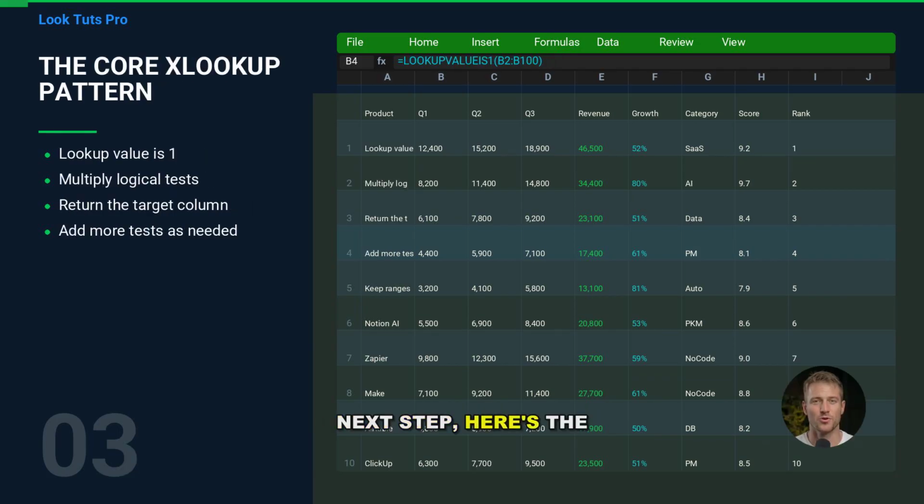Next step. Here's the core formula pattern you'll reuse constantly. It looks like this. XLOOKUP(1, criteria 1 range equals criteria 1 value, times criteria 2 range equals criteria 2 value, return range). The lookup value is 1 because we want the row where the combined test equals 1. The lookup array is the multiplication of 2 logical comparisons. Each comparison returns true or false for every row. When both are true on the same row, true multiplied by true becomes 1. Any row that fails the condition becomes 0. Then return range is the column you actually want back, like price or status.